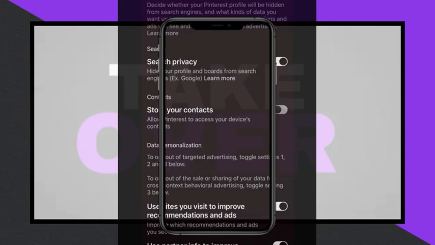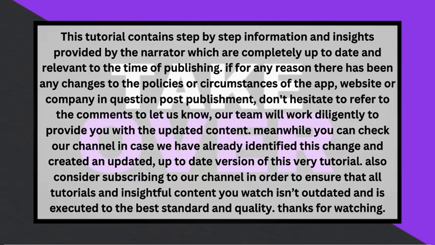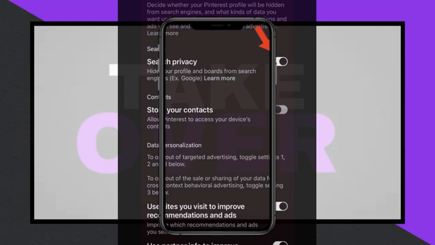The first option on this page is Search Privacy, which controls whether your profile and boards are hidden from search engines. If this option is turned on, your account is private. However, if you turn it off, your account will become public. By toggling this setting, you can easily switch between a private and public Pinterest account.